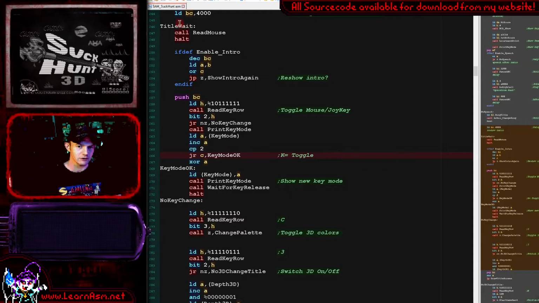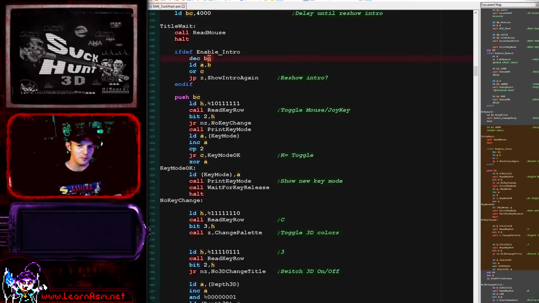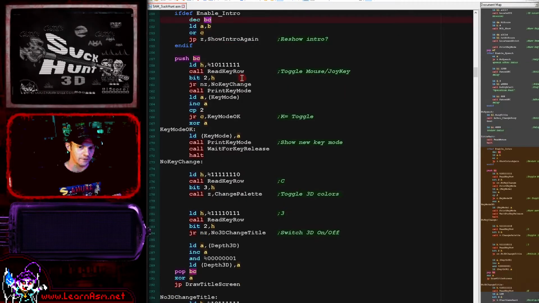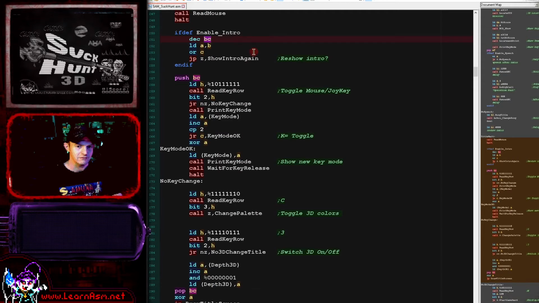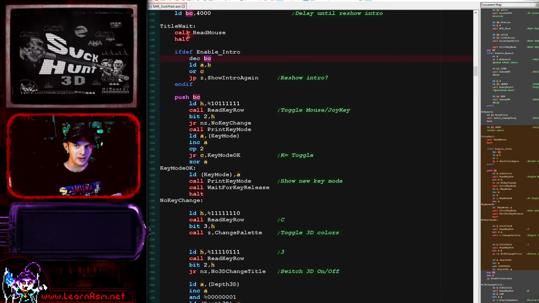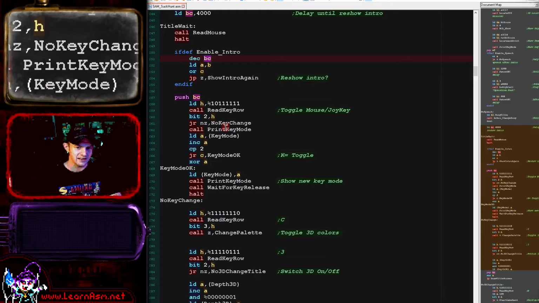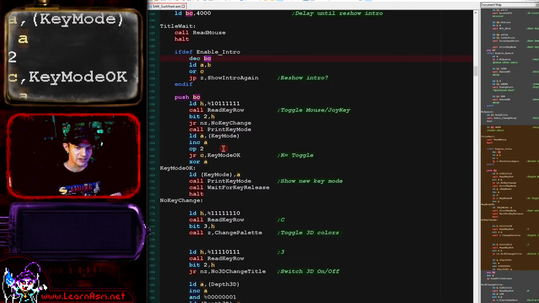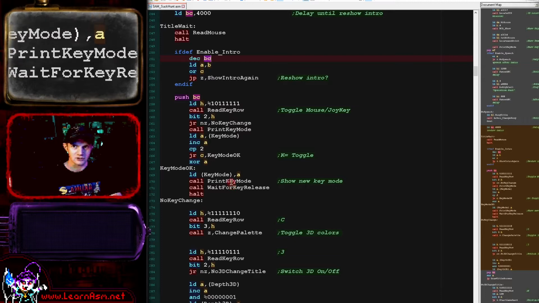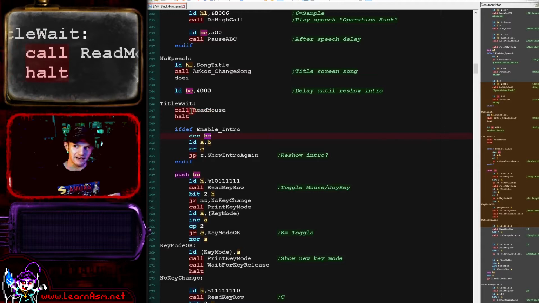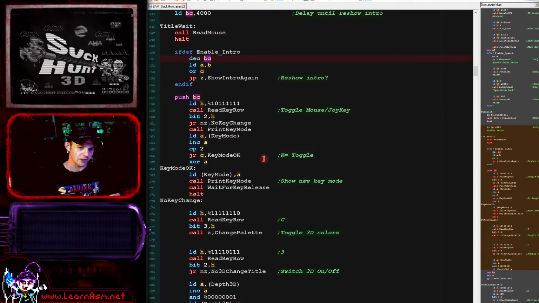So here is the title routine. We've got this loop here, and we're using BC as a counter, which will be a delay until the next showing of the introduction. The introduction will show again if we wait long enough. We're then reading in the mouse here. We're processing the mouse mainly just to get the fire button. We don't process any directions, but we need the fire button. We are reading in a row of the keyboard to get the K key here, and we are toggling between the key modes here, and we are showing the key mode to the screen as well. We're just doing that just here. So that's how we change between the keyboard and the mouse function. The mouse routine here actually will read in from the joystick as well if we're using the fire button of the joystick to control the game.